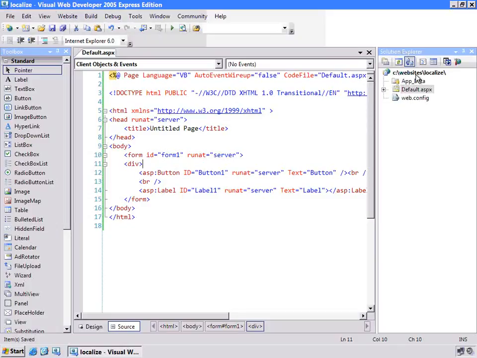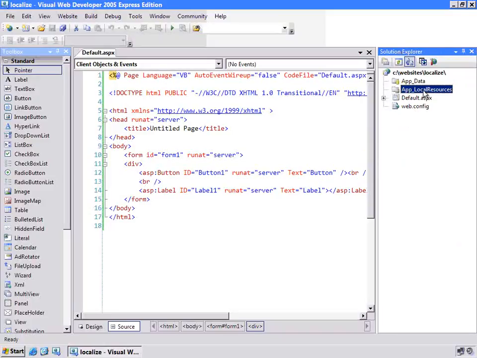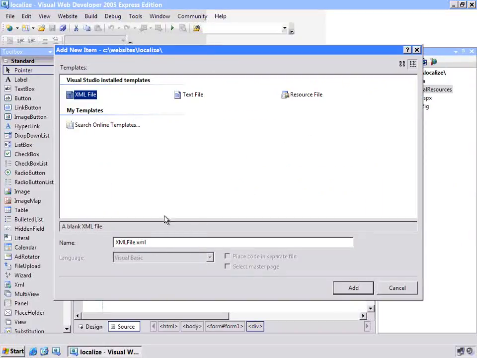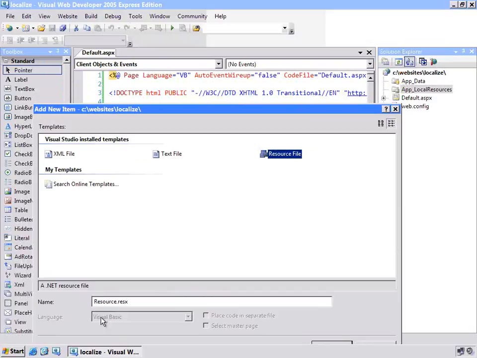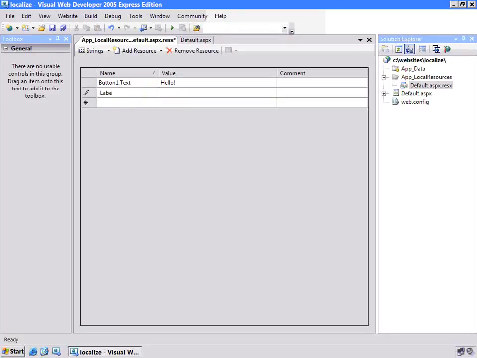To do this, we want to add a new ASP.NET folder called App_LocalResources. If we add a specially named file in here, as long as it has the same name as default.aspx.resx, then the strings inside will be substituted at runtime for the English, or default, version of our page. Let me show you. We have a Button1 on our page, and the text value will say hello, and we also have a label whose text value will say English.